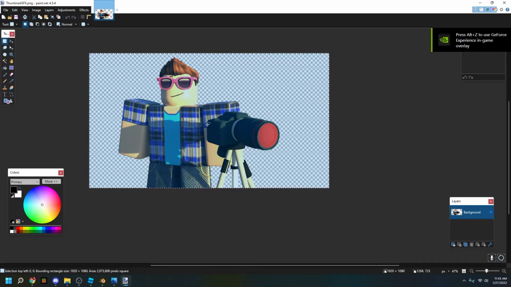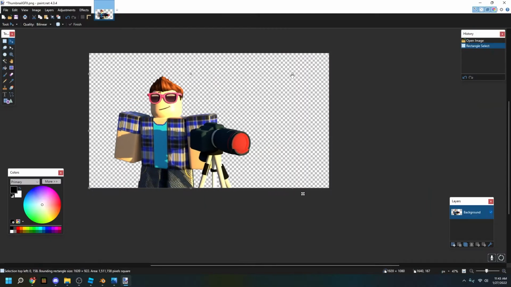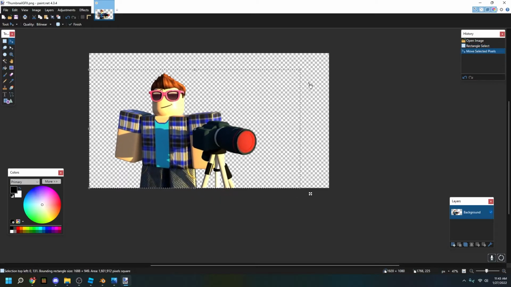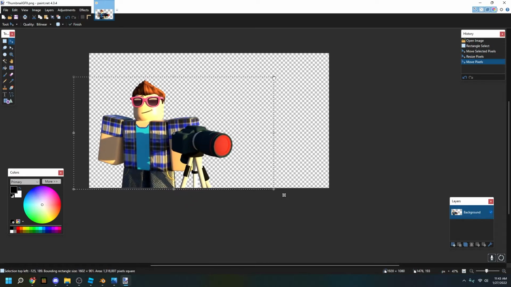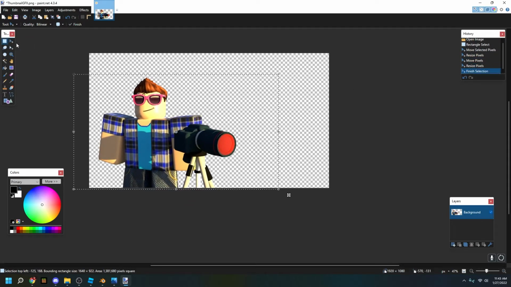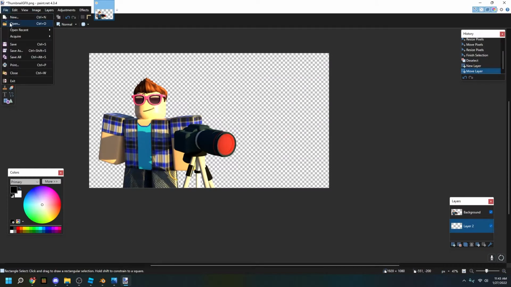So now what we're going to want to do is use this rectangle box to resize it however you want. And that's pretty cool. I'm going to have mine about this size and move them around to the corner right there. Now we're going to want to head over to this area, press the new layer button, and drag it below it.